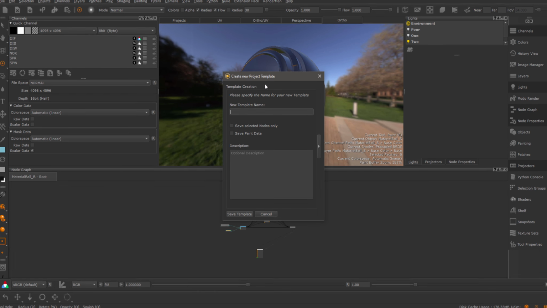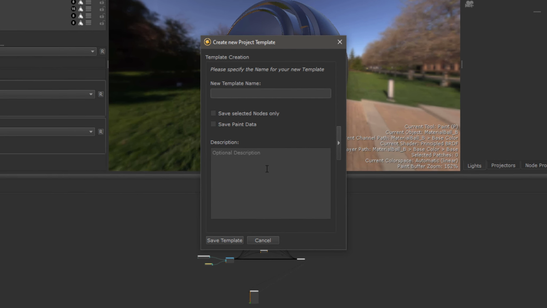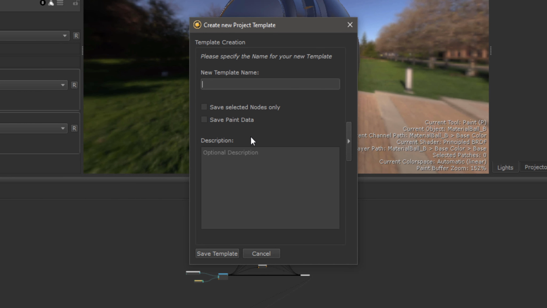Inside the Save Project Template dialog, you can give the template a name and a description, and you can also make various choices for settings. For example, if you use Save Selected Nodes only, the selected nodes inside of your node graph will be saved into the template. Similarly, if you save paint data and the node graph has, for example, paint nodes, or your layer stack has layers with paint data, the image information from these layers or nodes will be saved into the template. If you do not save paint data, which is the default, then any paint node or layer will come in empty or transparent when you re-import the template.